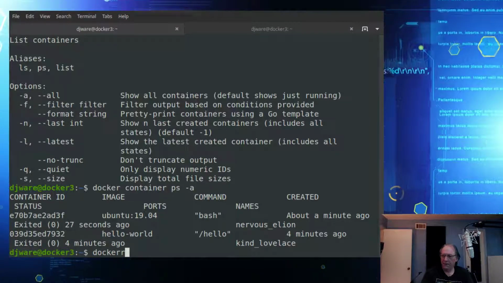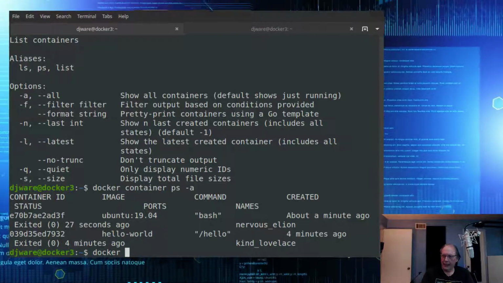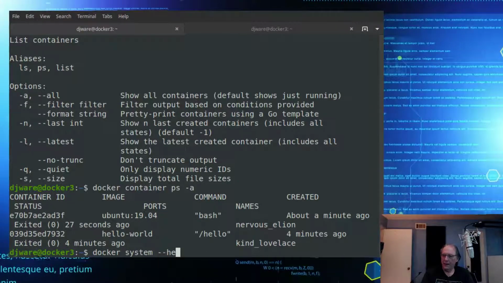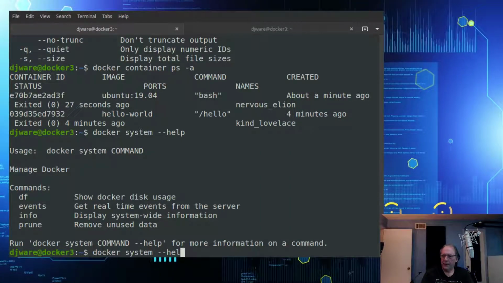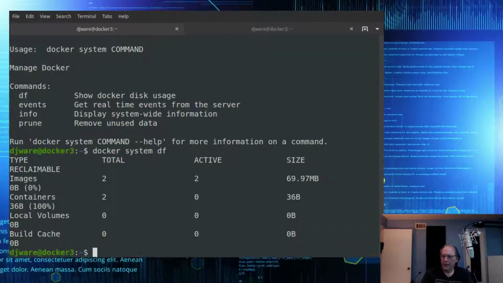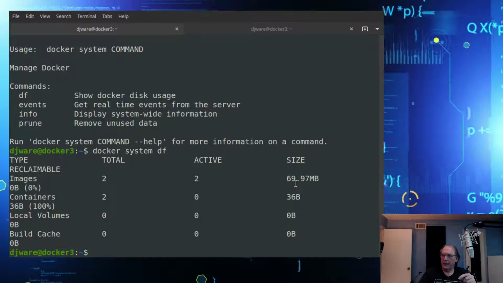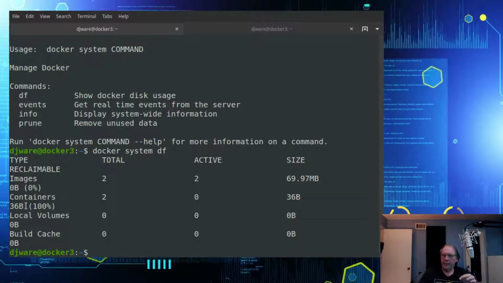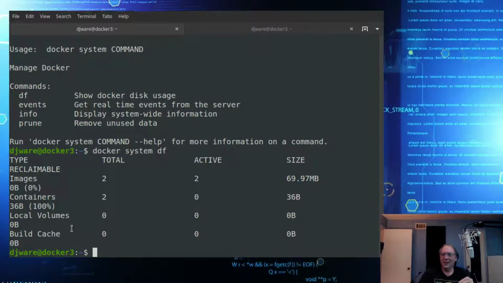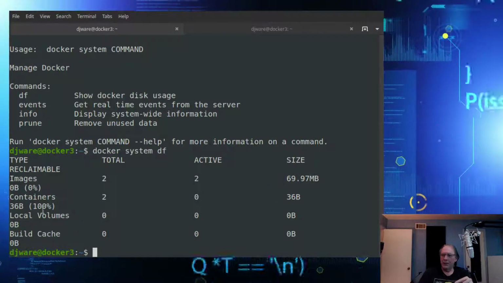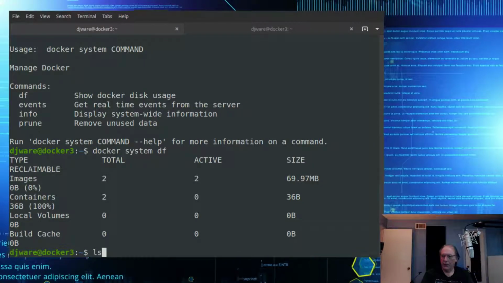The other thing we can do is look at some other commands like system, and I have several things I can do. One is a df. Let's do that one. And this should tell me how much space my images are taking, and I have two, and it's 69.97 megabytes. How much space my containers are taking? It's about 36 bytes, not a whole lot. So it is borrowing the image to execute, and then these are just pointers to the runtime. I think that's how it works.